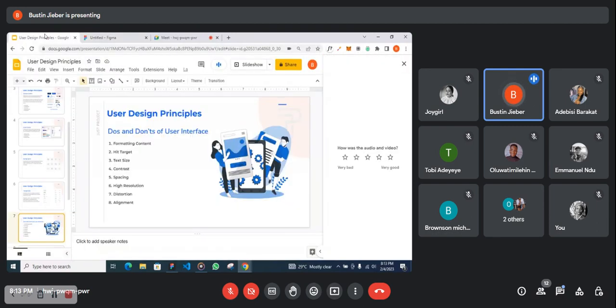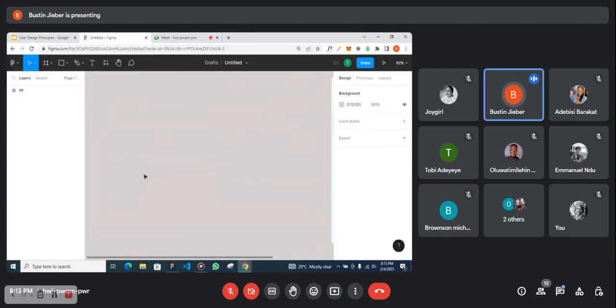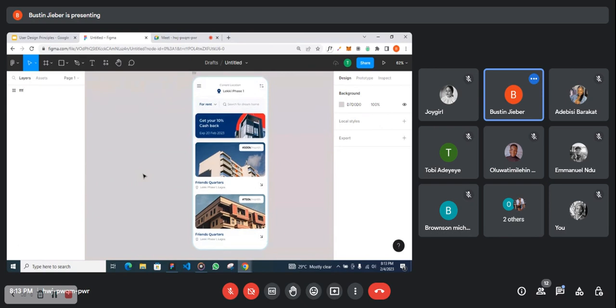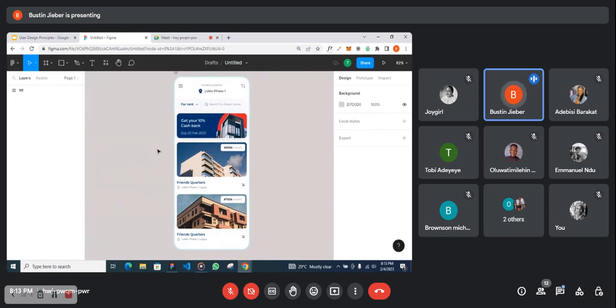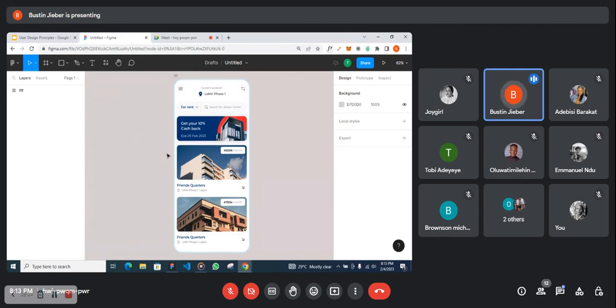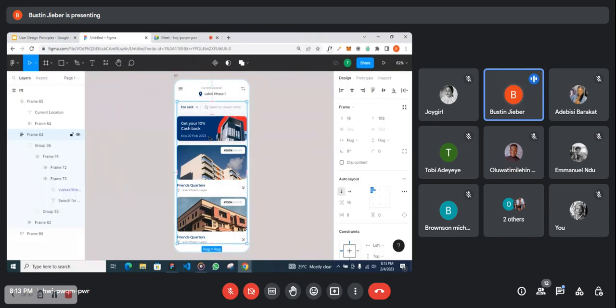So the first thing on the list is formatting content. Now, one thing about formatting content is creating a layout that fits the screen of a device. Now, I'm going to be showing you an example of a page. This is a mobile design for a real estate product. So yes, when we are talking about formatting content, it's just like layouts that fit the screen of a device. Now look at it now.